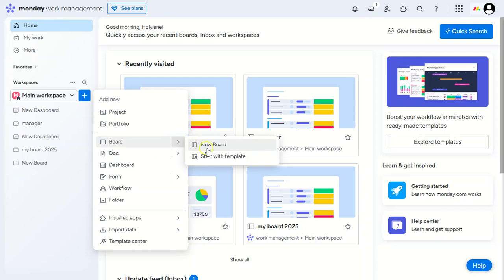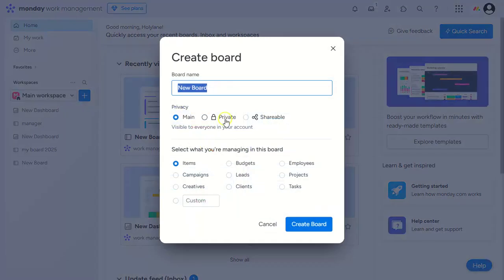Next up, select or create a new board. Think of a board as a dedicated space for a specific project or topic. It's important to have a specific board for your form so you can easily manage and track responses.